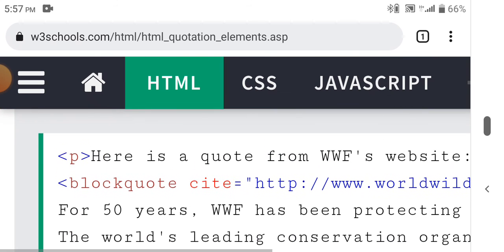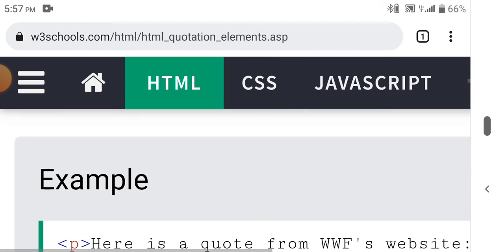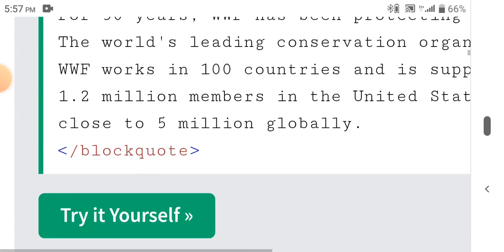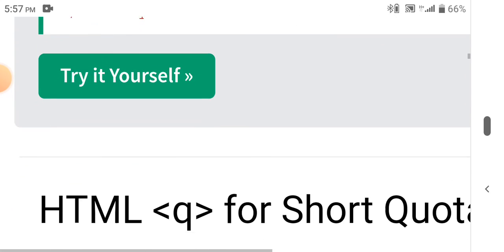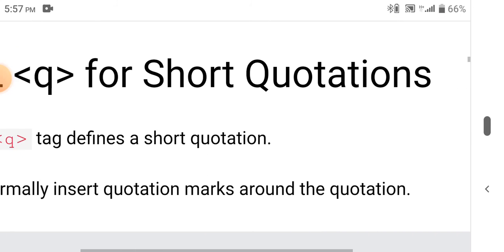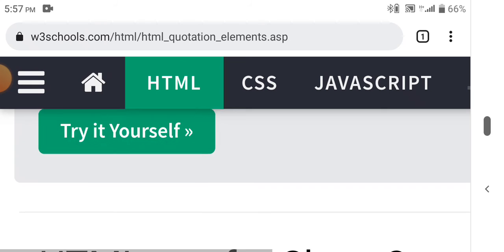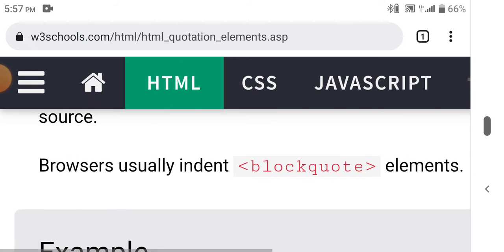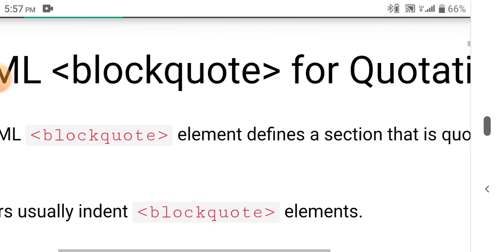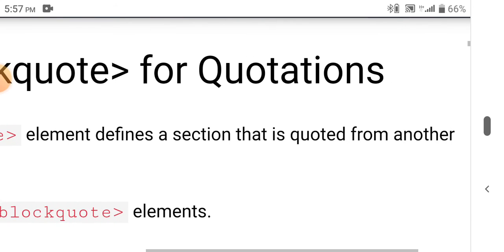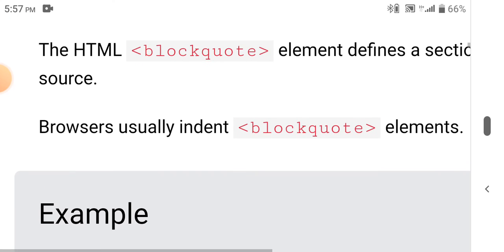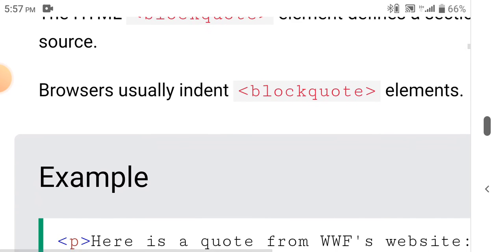Okay. So actually I will have to try this. Try it yourself, only then will I understand how it will look. HTML q for short quotations, blockquote for long quotations. What do they say? The HTML blockquote element defines a section that is quoted from another source. Browsers usually indent blockquote elements. Okay, fine.